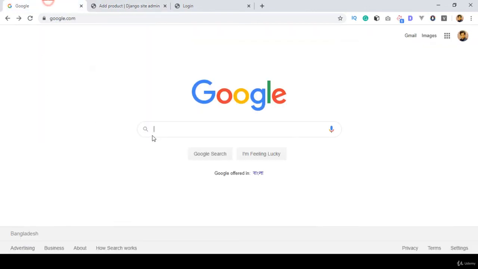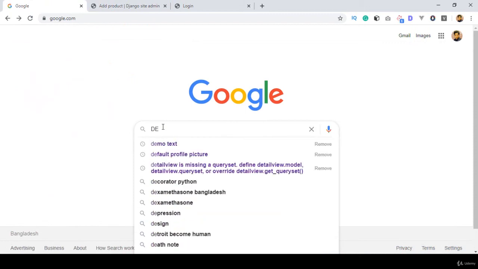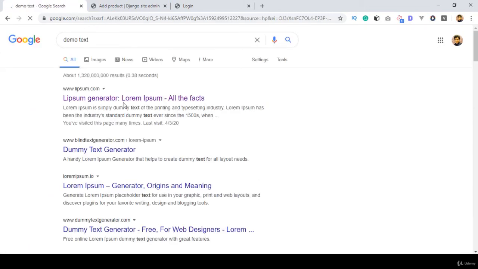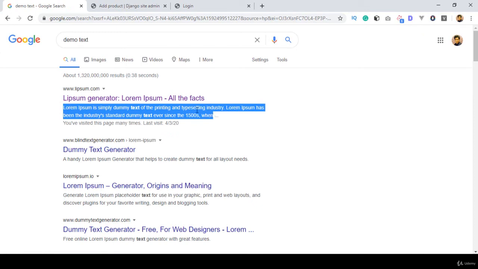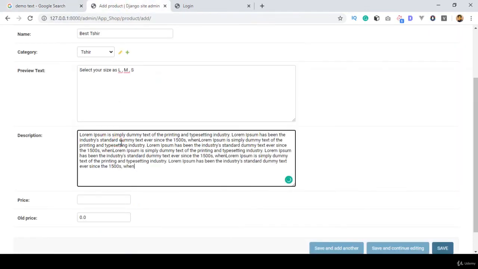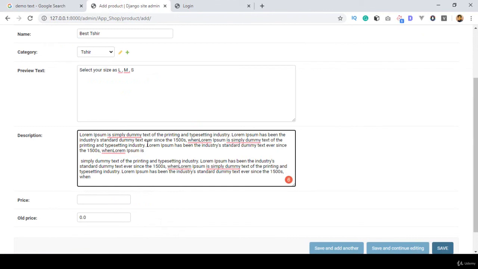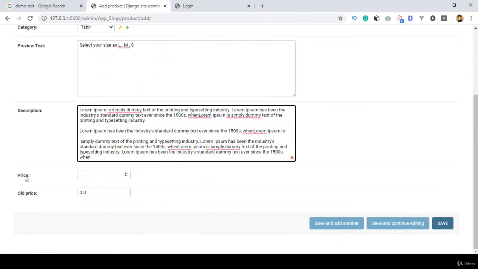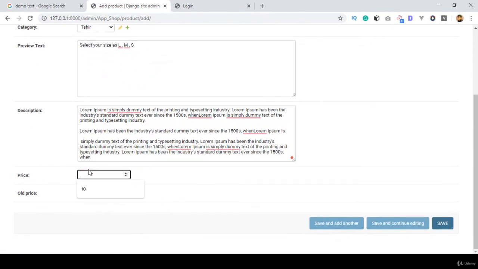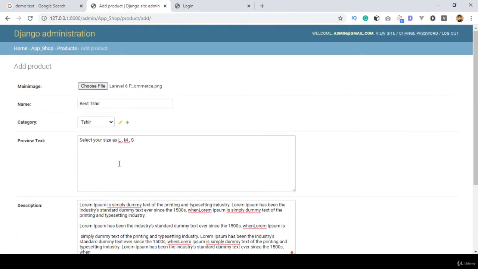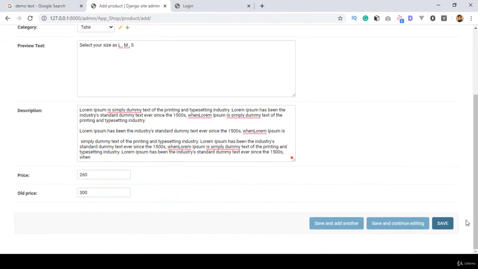For the description I want to add some demo text. Okay, I simply define some demo text, like here. For now I just copy, and here I define some demo text. And also the price. I simply define that price as 260, and our old price I have defined as 300. Okay, so that means our previous price was actually 300. So now our price is 260 for this specific product. Now I click save.